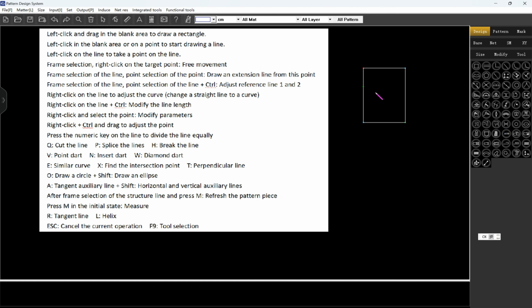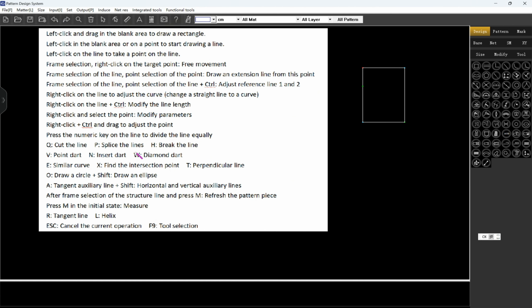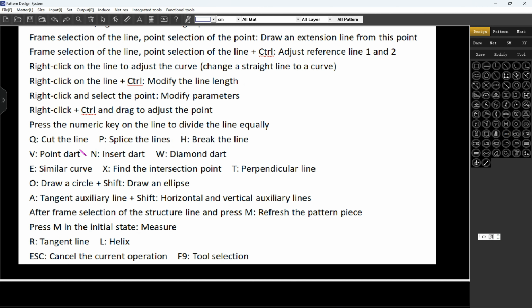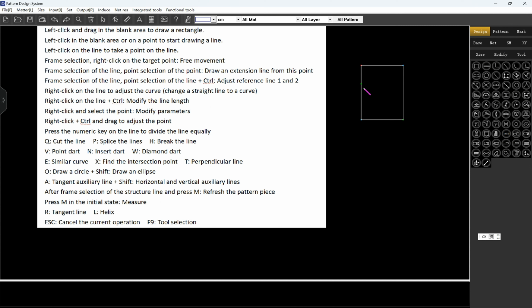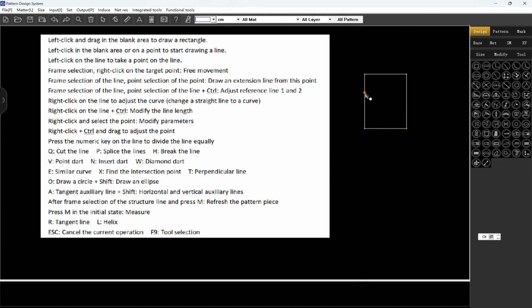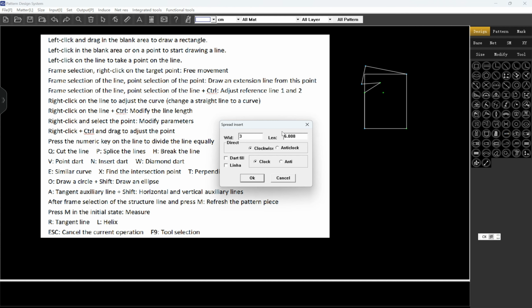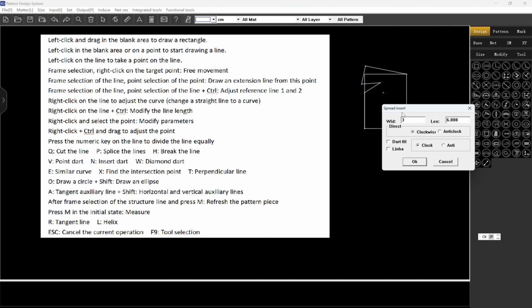If you want to insert a dart, we can see the shortcut key of the insert dart is N. We put the smart pen on this point, press N on the keyboard, move the mouse and click the left button. Now we click the point here, select the line and right click, and we can see the spread insert dart. It's finished. Here we can input the length of it, and the width of the dart here, and here we can input the length of the dart.